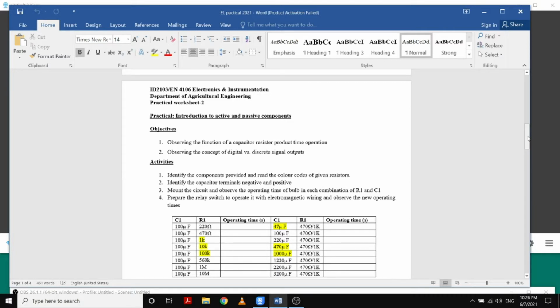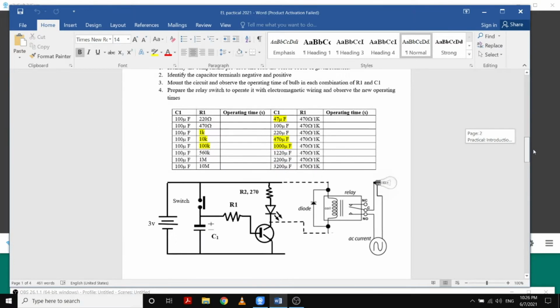The second one is observing the concept of digital versus analog signals, right? In a digital signal, you know that there are two states, on and off, 1 or 0. And in analog signals, we have a large number of positions in the signal, right? So we are going to build this circuit, and then we are going to observe these functions.